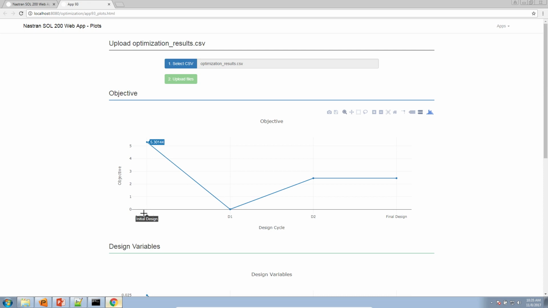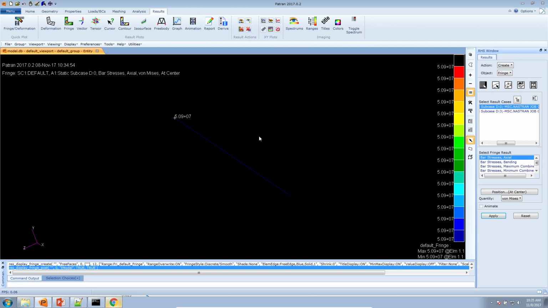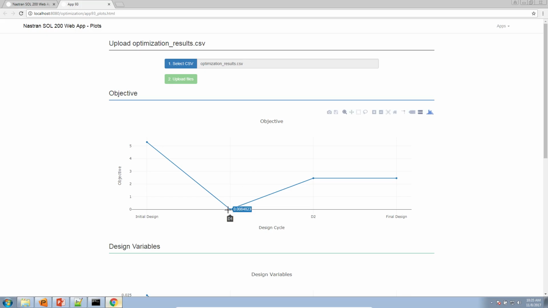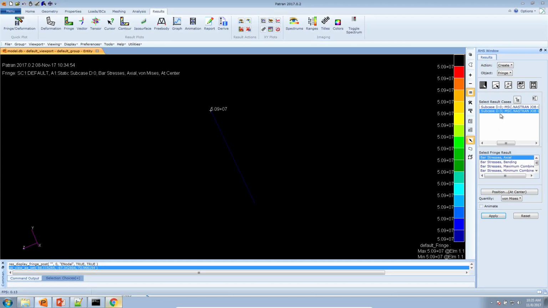This is your original model, and these quantities that you see here on the screen now for axial stress are the original stresses for this model. The second set of results corresponds to D3. D3, if you see here, is D1, D2, and D3. The final design cycle is known as D3 in this example. So here, the second set of results corresponds to the structural results of the optimized model.